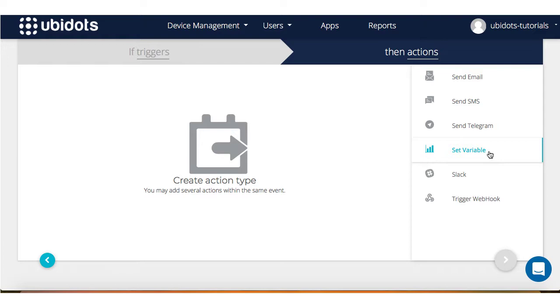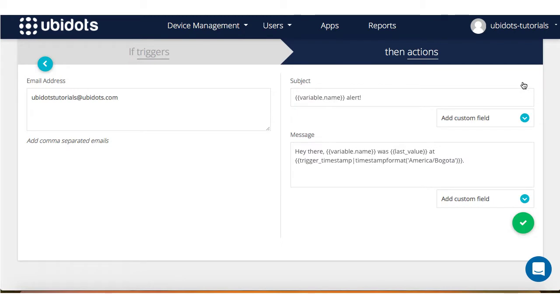For example, in this case, when the temperature goes up 34 degrees, I want my fan to be turned on so the temperature can go down again. In this case, I'm gonna work with email. And the first thing I will need to do is just put the email, which will receive the alert. I can also put more emails just by adding a comma and separating the email.